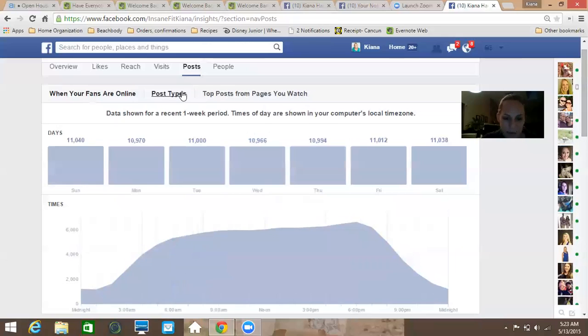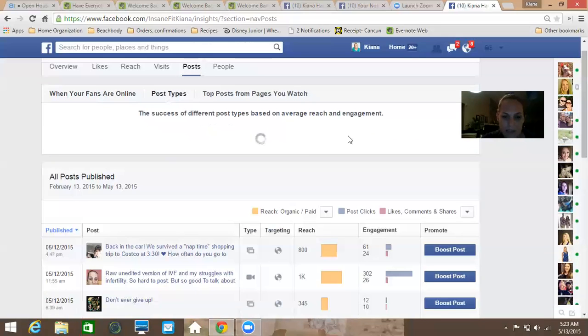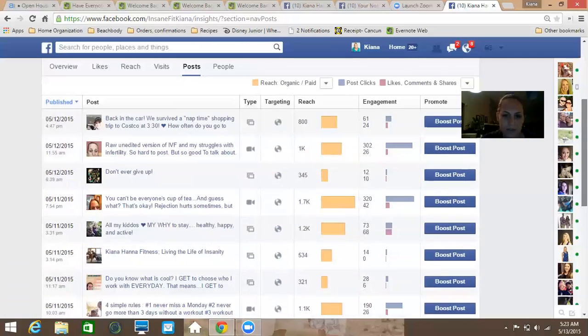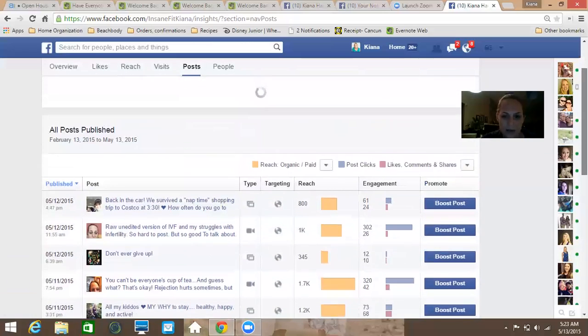Okay. The other thing is post types. So the success of different post types based on average reach and engagement. Of course, it's thinking right now. Let's see if it stops.